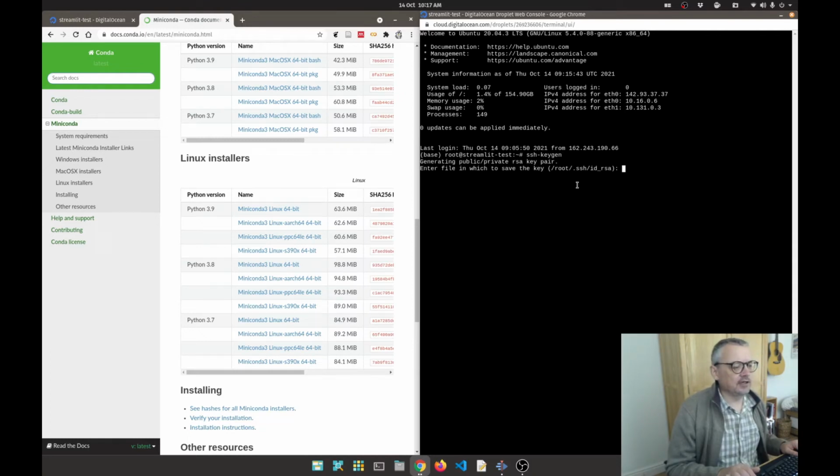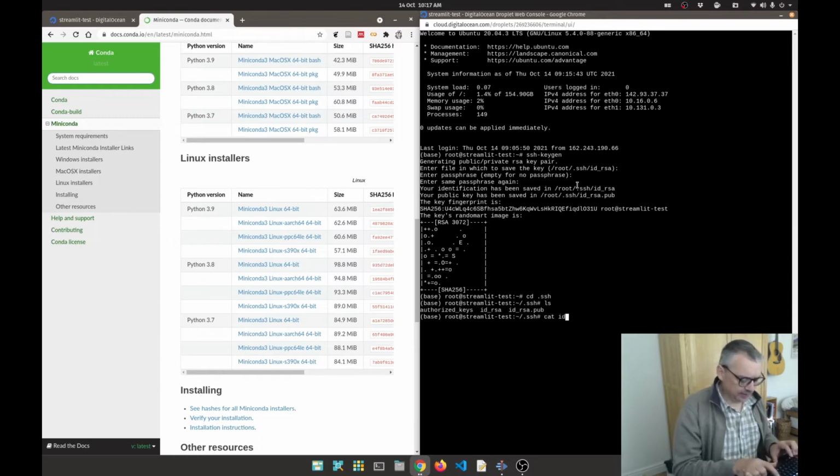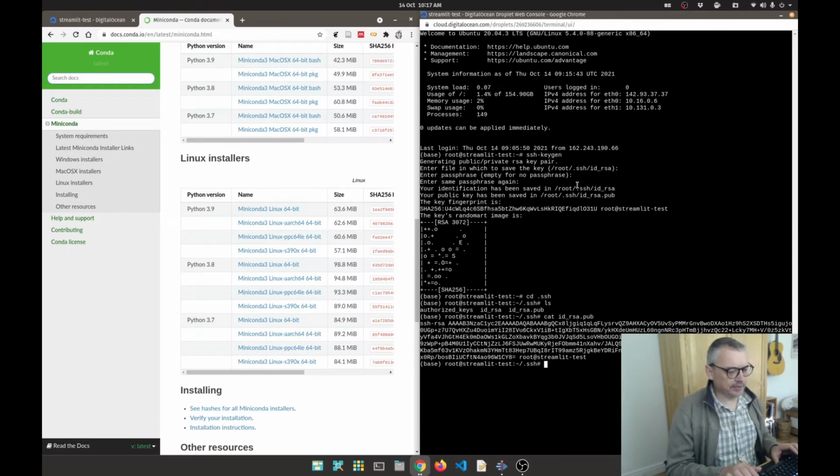ssh-keygen, and then I just hit return, hit return, hit return, and that's generated. So I go cd .ssh to get to where my SSH keys are. So this is like the last video. If I look at what's in there, and then cat id_rsa.pub, I want the public key. That's my Streamlit SSH key.